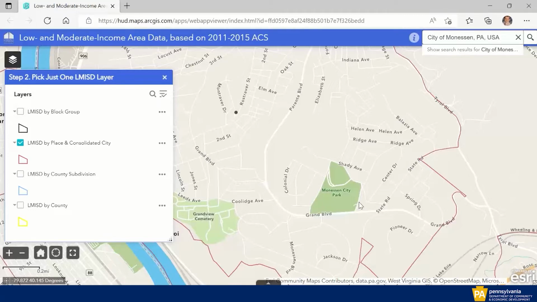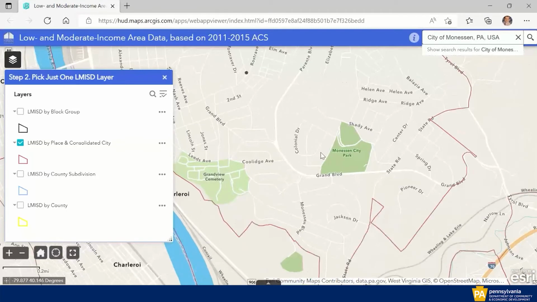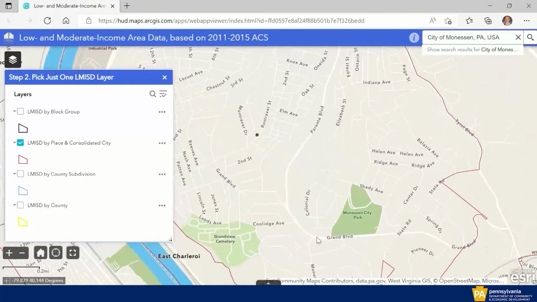Now, that helps the case, obviously, but we look here as well around the map of the city of Monessen. This park is actually the only park in the city. So when you are doing your activity description and you're describing the project and who the beneficiaries of the project are, you can make that case that, well, this is Monessen City Park. It is the only park in the city of Monessen. Therefore, if we were to do improvements to this park, the beneficiaries of those improvements would be all the residents of the city of Monessen.